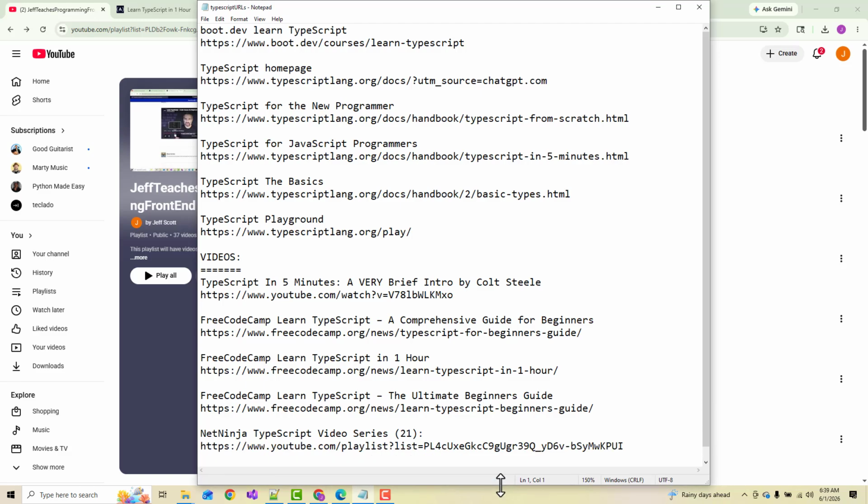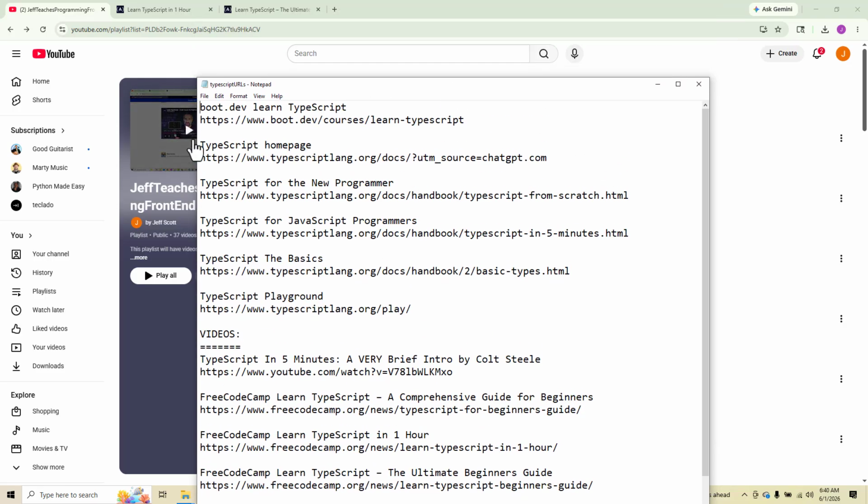All right. Notice there's 1, 2, 3, 4, 5, 6 links, and then 1, 2, 3, 4, 5 links. The first 6, I want to go over all of these and talk about them with you. This first one here, boot.dev learn JavaScript, and I'm going to bring them all up.